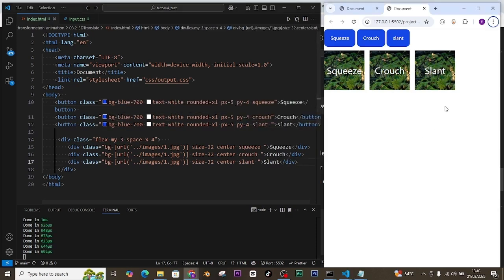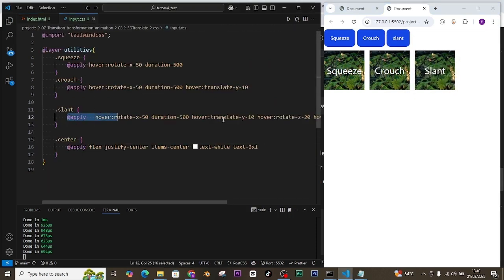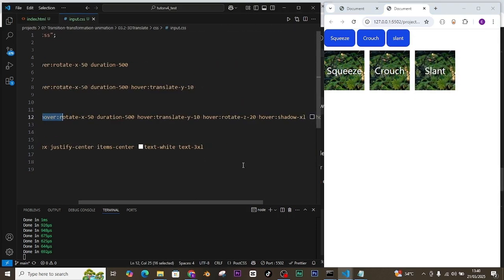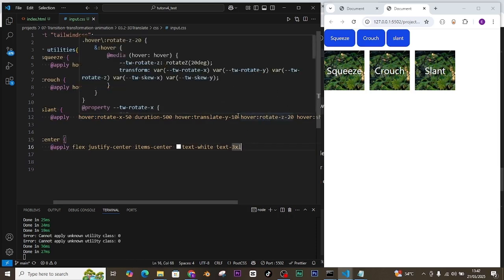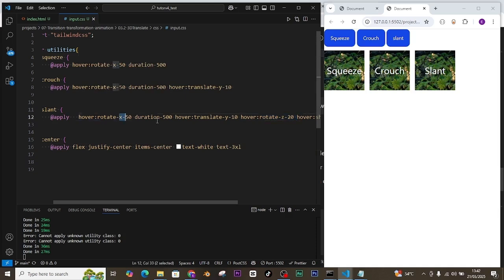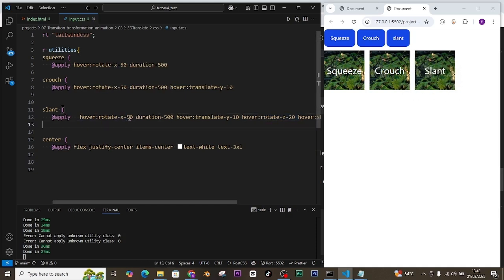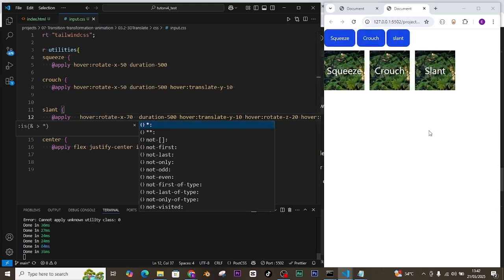slant. You can see how the slant is bent in 3D space because we use the Z coordinate in specifying how it should render. That is, the slant is using a Z coordinate here, that is rotate Z 20. You can play around with this rotate Z and rotate X to have a more 3D perspective. Let's change this to 70 and see how that translates. You can see it is also more slanted than it was before, and it's also in a 3D space.